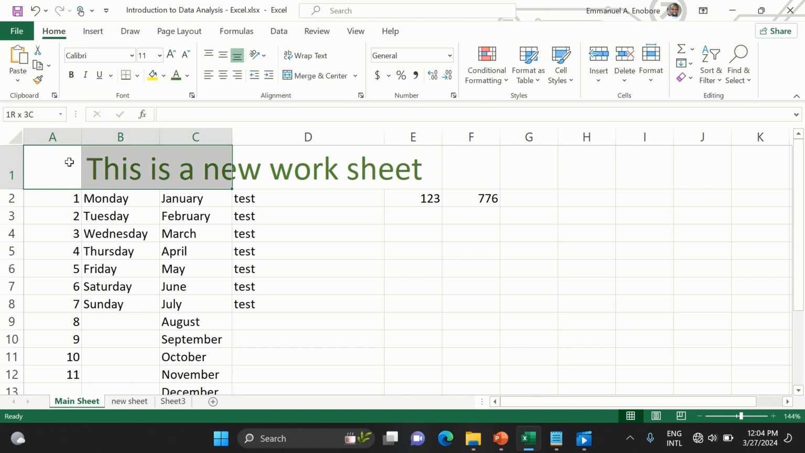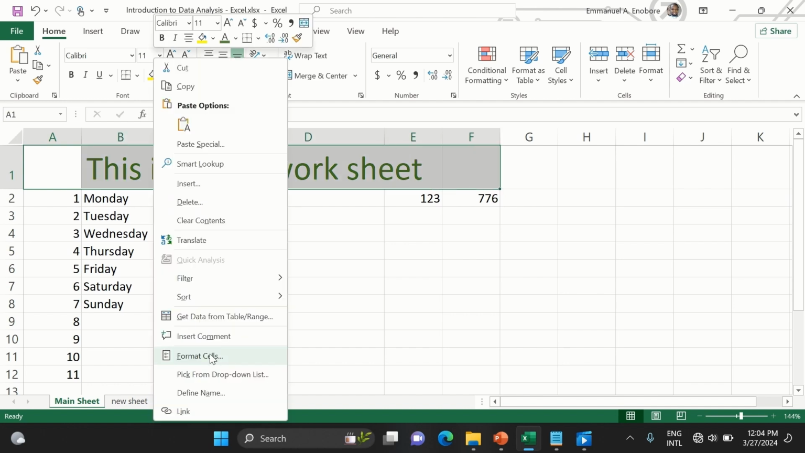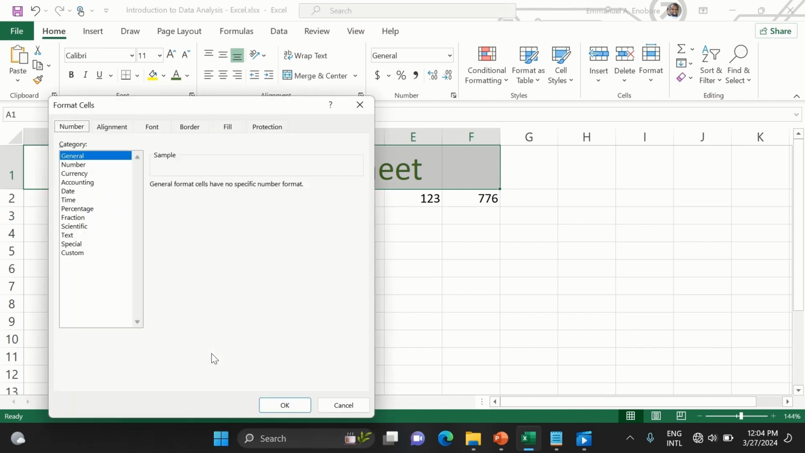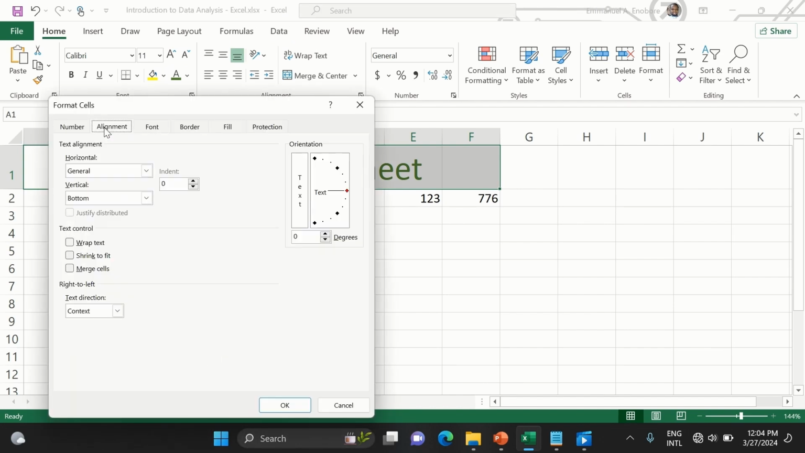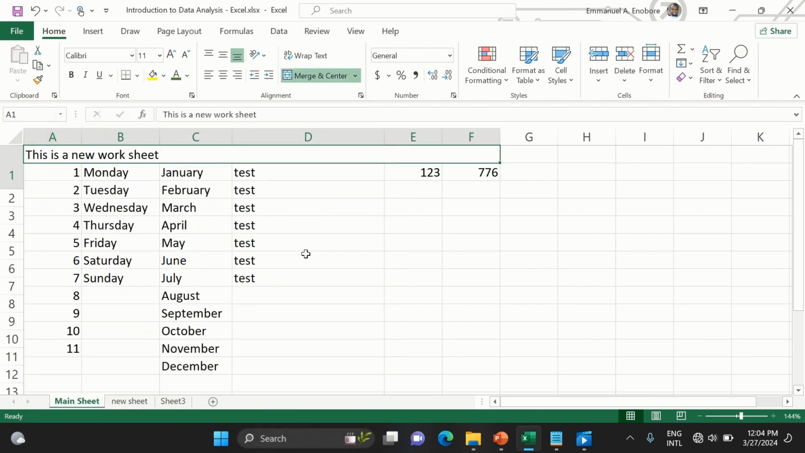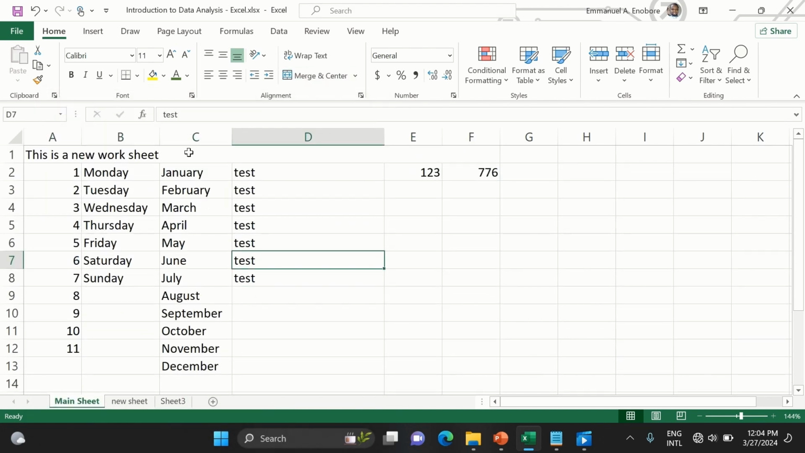So what we'll do is look for a way to group them. You can group them by right clicking, then going to Format Cells, then looking for Merge Cells. There's an easier way to do this, which we're going to see in a moment. So you can see how it looks.